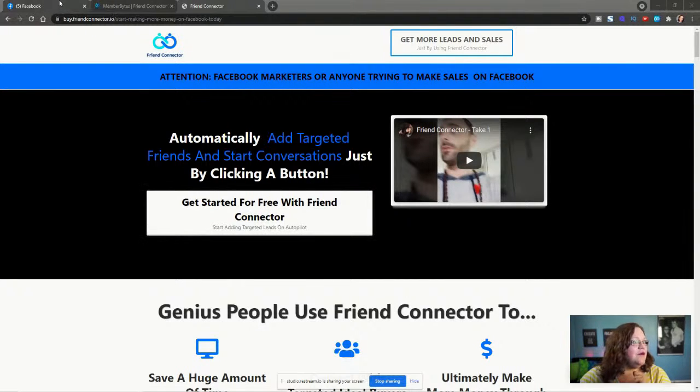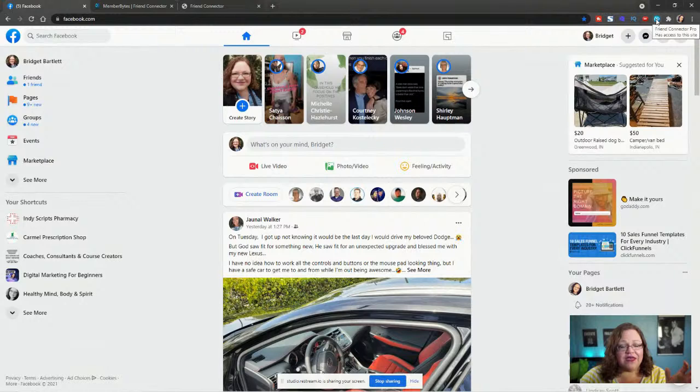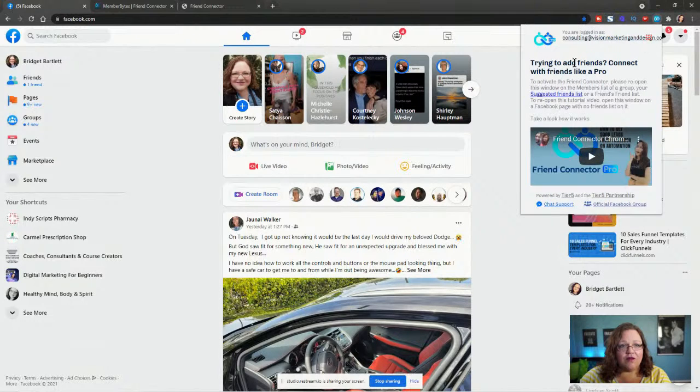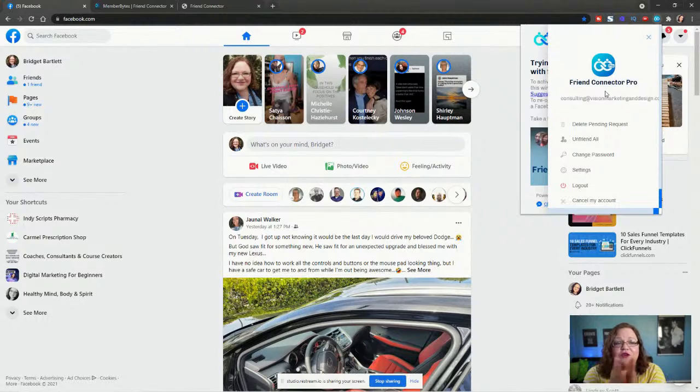Oh my gosh. Okay. So this is my Facebook page. This is my personal profile because this is what this works on. Okay. So Friend Connector Pro is a Google Chrome extension that you can add to your Google Chrome, right? So this is kind of what it looks like when you add it there. And here's the cool thing.